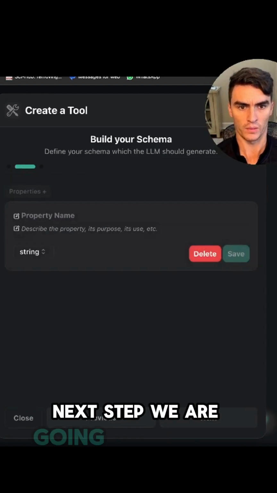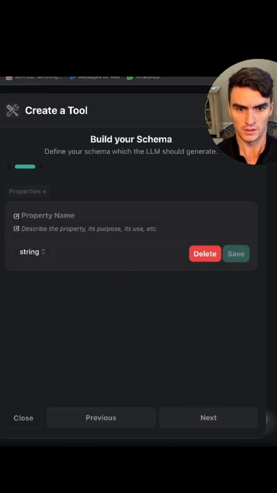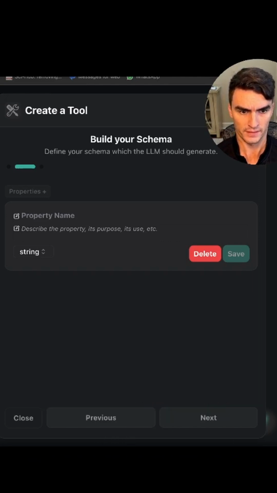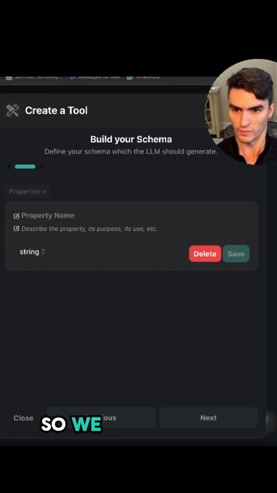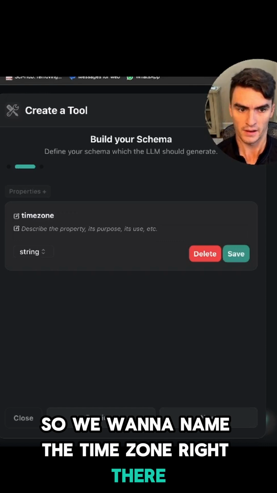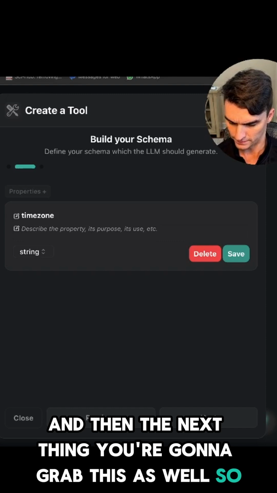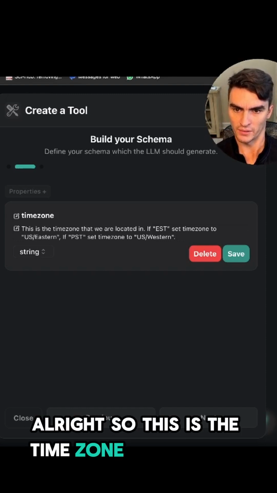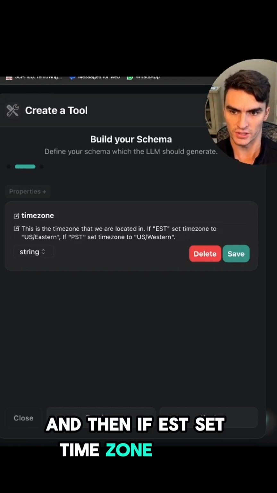Next step, we are going to set up the schema for this tool, and that schema is pretty straightforward for this tool. The only thing we're going to need is the time zone. So we want to name the time zone right there, and then the next thing, you're going to grab this as well. All right, so this is the time zone that we are located in. And then if EST, set time zone to US Eastern.